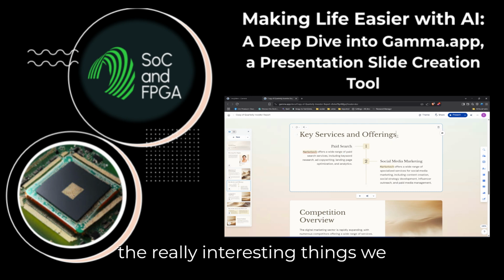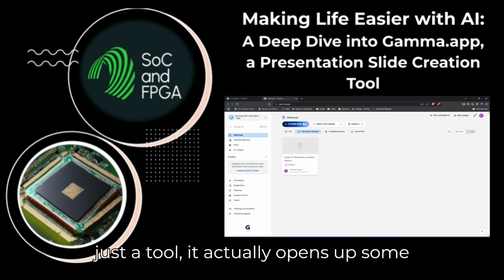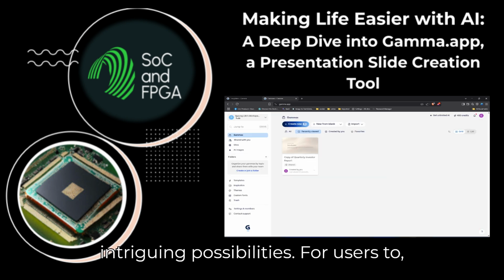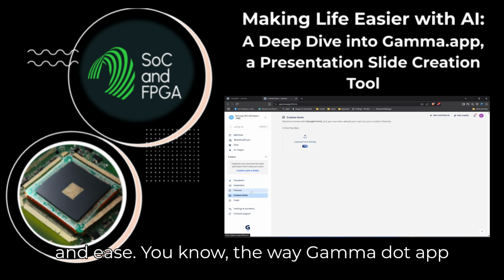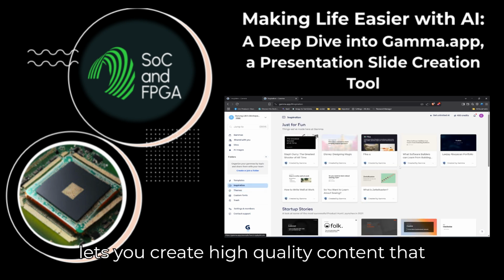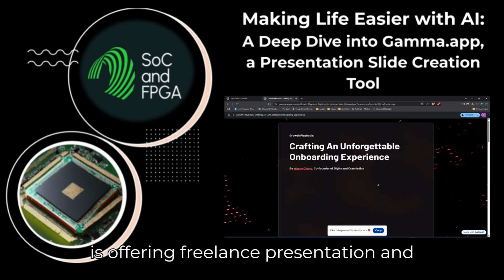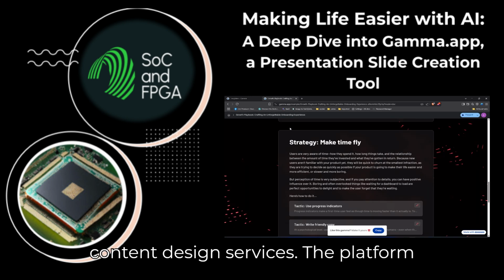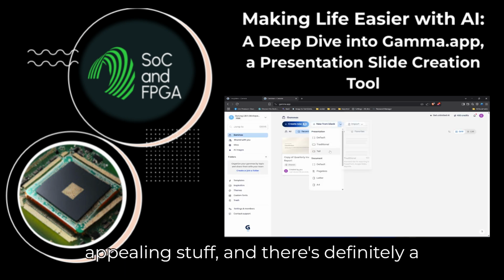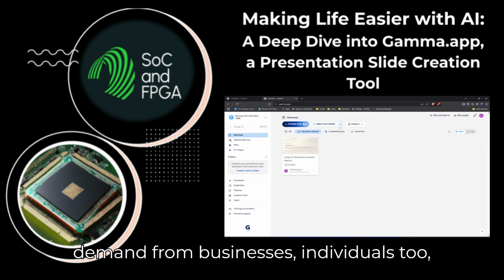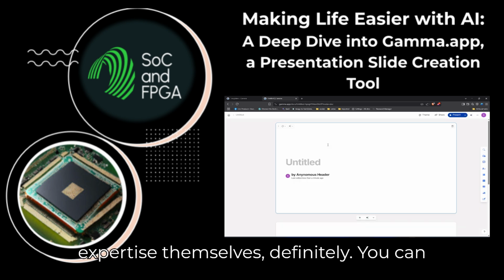One of the really interesting things we uncovered is that Gamma.app isn't just a tool. It actually opens up some intriguing possibilities for users to earn money. That's right. The speed and ease, the way Gamma.app lets you create high-quality content, can be directly leveraged for income. How so? Well, one of the most obvious avenues is offering freelance presentation and content design services. The platform lets you quickly create visually appealing stuff. And there's definitely a demand from businesses, individuals too, who need that kind of support but maybe don't have the time or the expertise themselves.